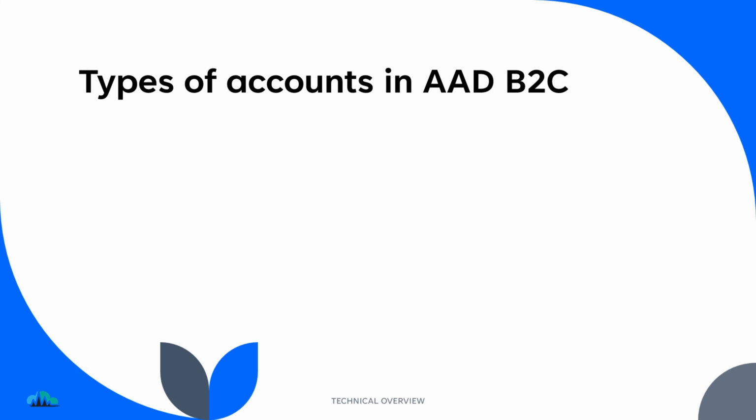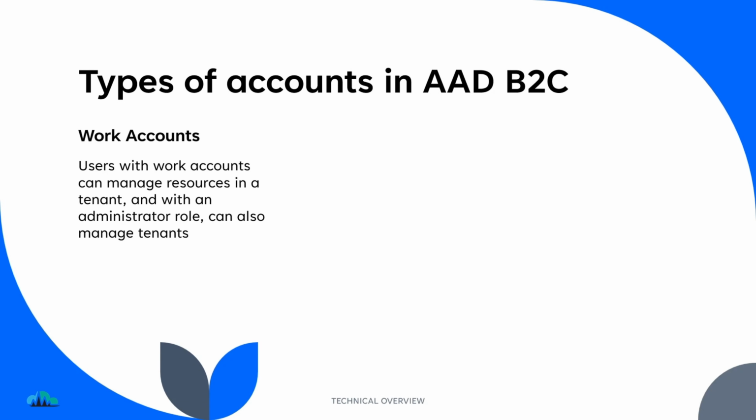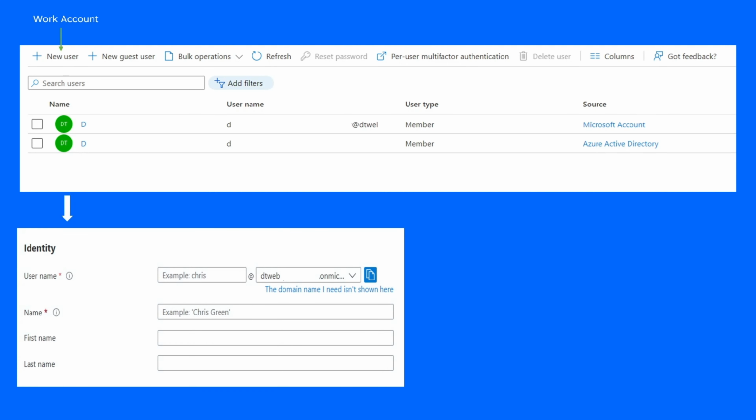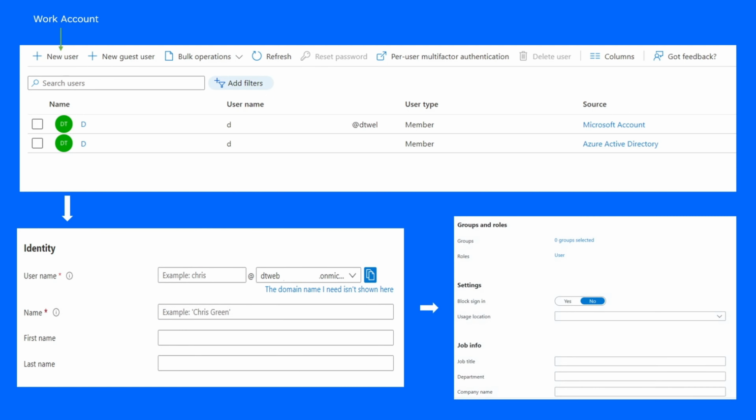Let's now examine the different kinds of accounts that the AAD B2C tenant's directory has. First is a work account. A work account has access to a tenant's resources and has the ability to manage tenants if it has the administrator role. Using the new user option in the Azure portal, a work account is created by providing the required information, including the user's name, email address, profile, and directory role.